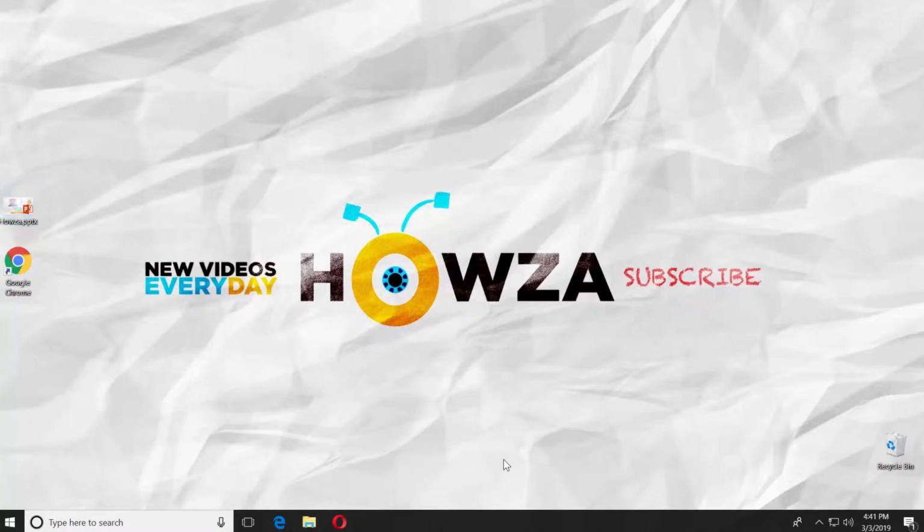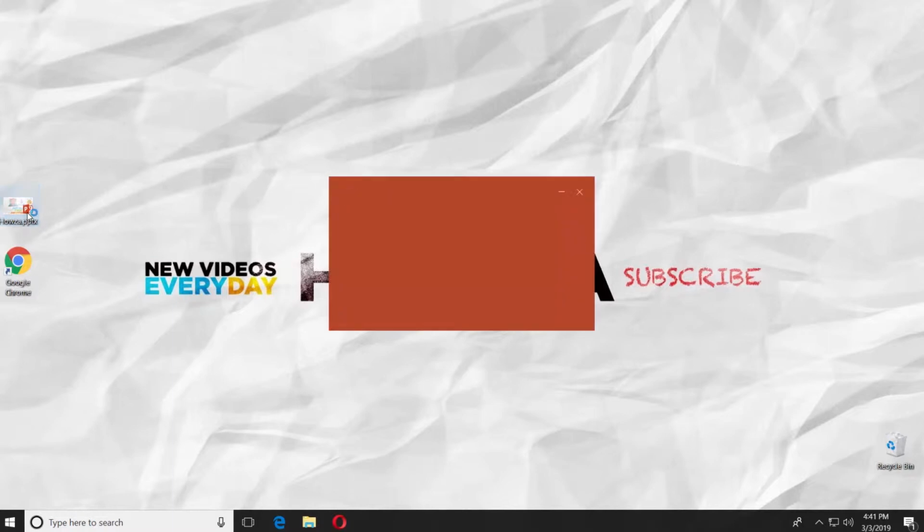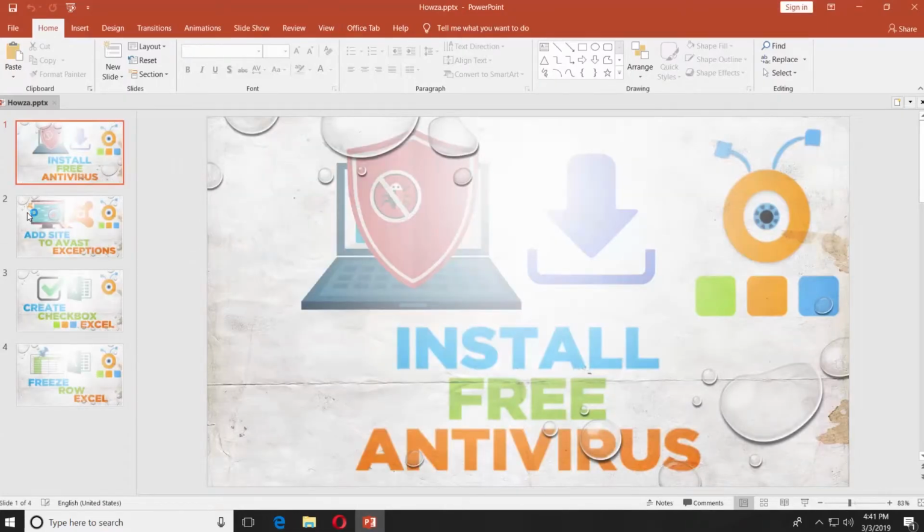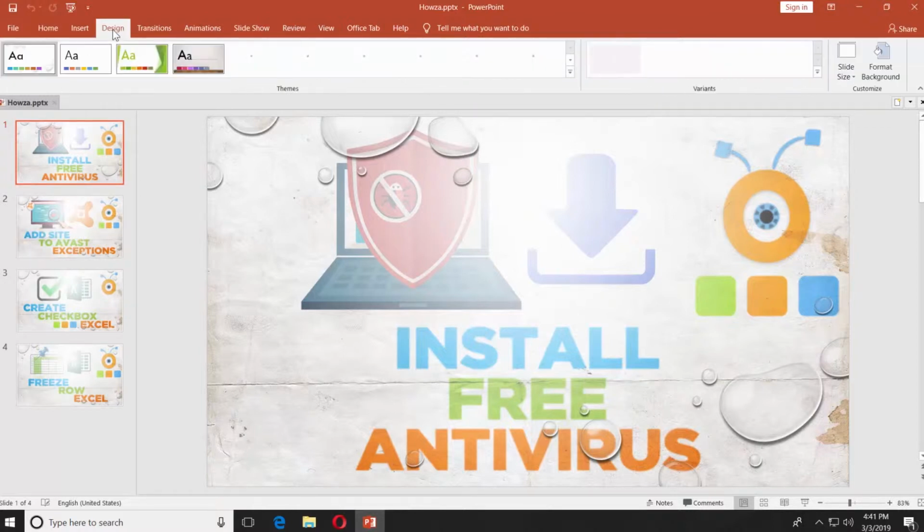In today's tutorial, we will teach you how to change slide size in PowerPoint 2019. Open your PowerPoint presentation. Go to the Design tab. Click on Slide Size at the end of the menu bar.